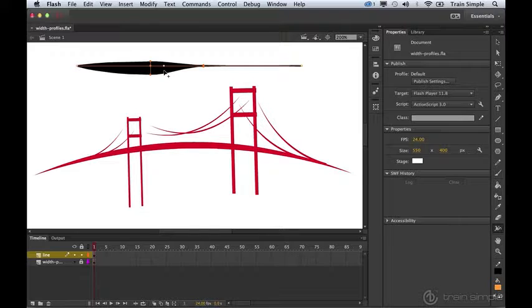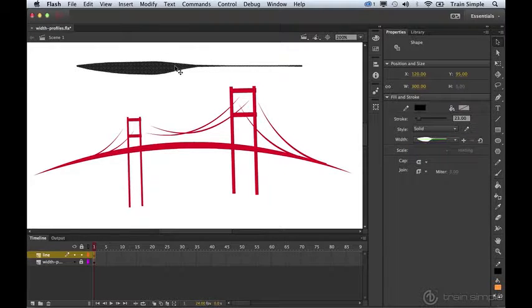Now, if you really like this and you want to save this as a width profile, what you have to do is come over and select the line with the Selection tool. And you can see here we have a new width profile. And if we continued to modify this, this preview would update. If you really like the profile and you want to save it, you can come over here and click the plus sign to add it to your profiles.